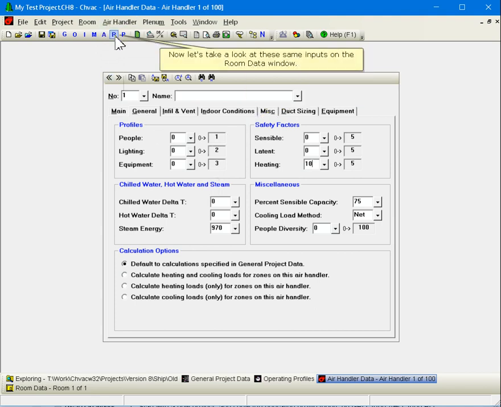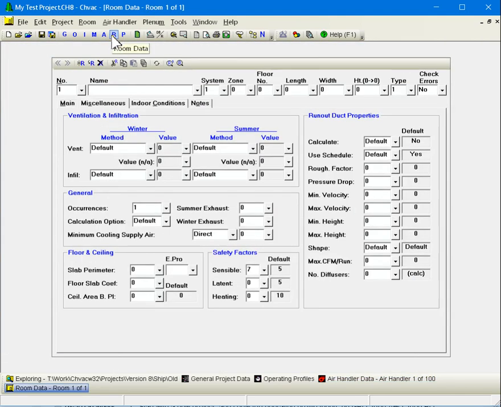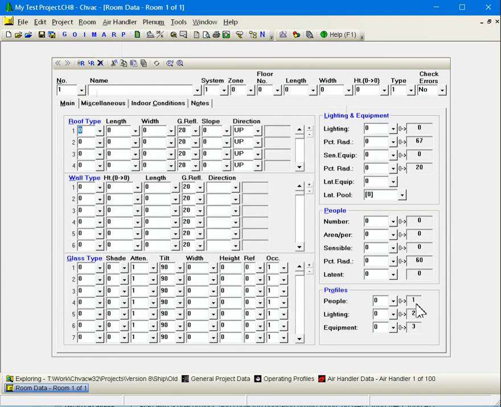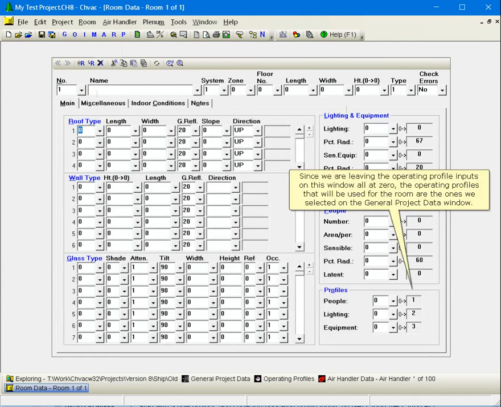Now let's take a look at these same inputs on the room data window. Click the Main tab. Since we're leaving the operating profile inputs on this window all at 0, the operating profiles that will be used for the room are the ones we selected on the General Project Data window.